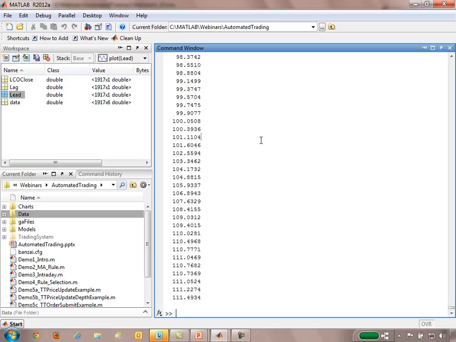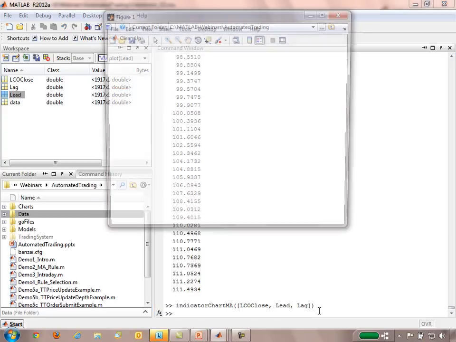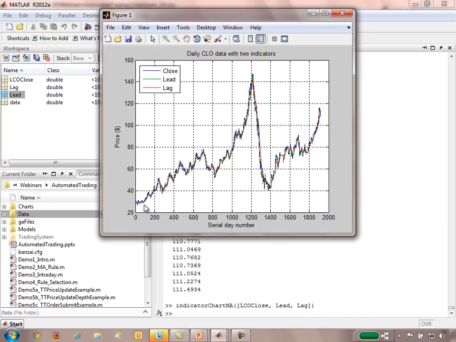One of the things I might want to do is actually plot it. So I'm going to use an indicator chart where I'm putting in basically the close value, the lead and the lag indicator, and once I hit enter, you can see I now have a labeled plot. This shows me the close price, the leading indicator, and the lagging indicator.